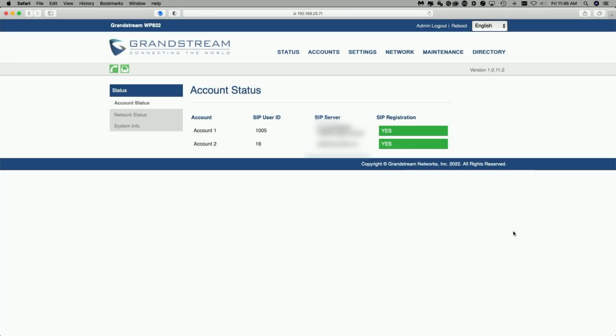What I'd like to do now is just get into the UI and show you how to change the admin password and do a firmware upgrade, and then cover a couple other things in the video. All right, so here we are signed into the WP822's user interface. And as you can see on the status page, I have both account one and account two with successful SIP registrations. And we'll show you that a little bit later on. But first I want to get the password changed.